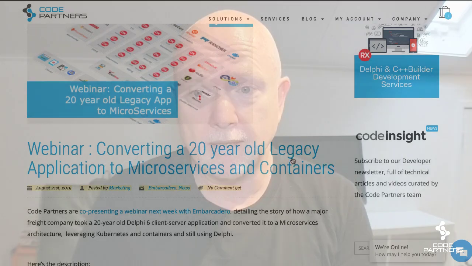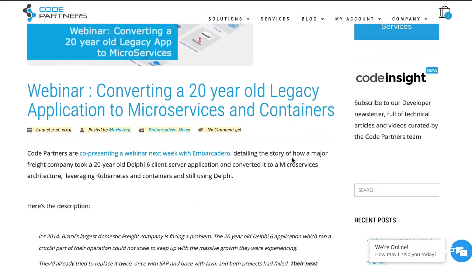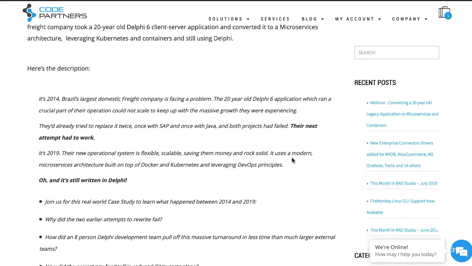Eventually, the Delphi team got a chance to migrate their application to a microservices-based approach using Kubernetes and Docker, using a whole bunch of DevOps principles. And it's a fantastic story. I don't want to spoil it for you, but basically it's a success. It's running like crazy, and it's driven by 8 Delphi guys when a team from SAP and a Java team just failed to deliver on this project. Really great. I'll put a link in the show notes to how you can register.